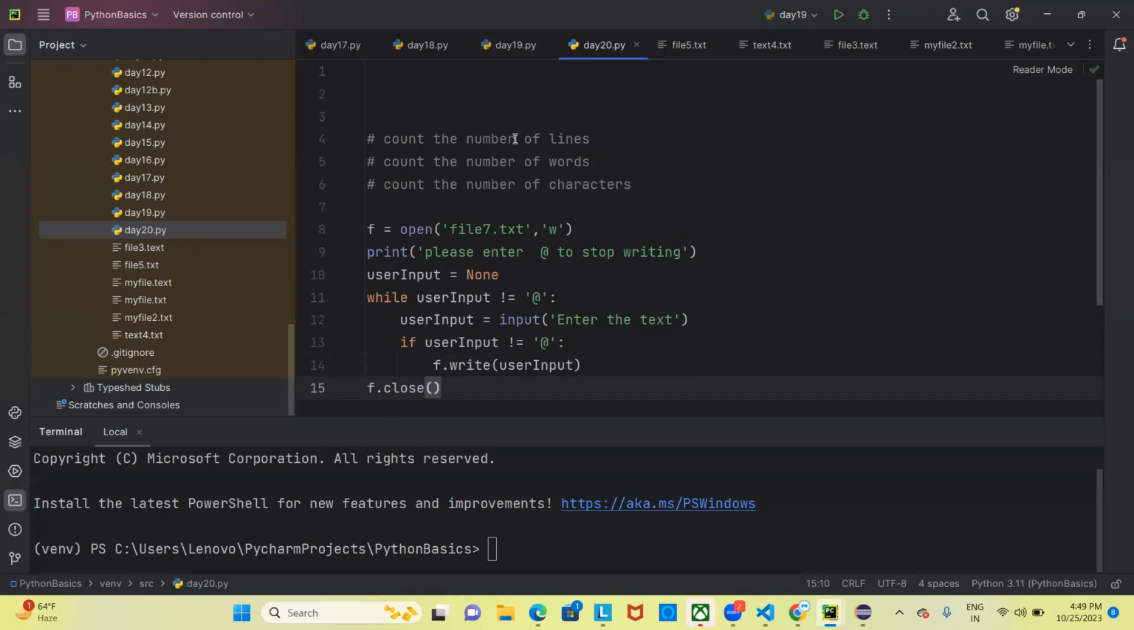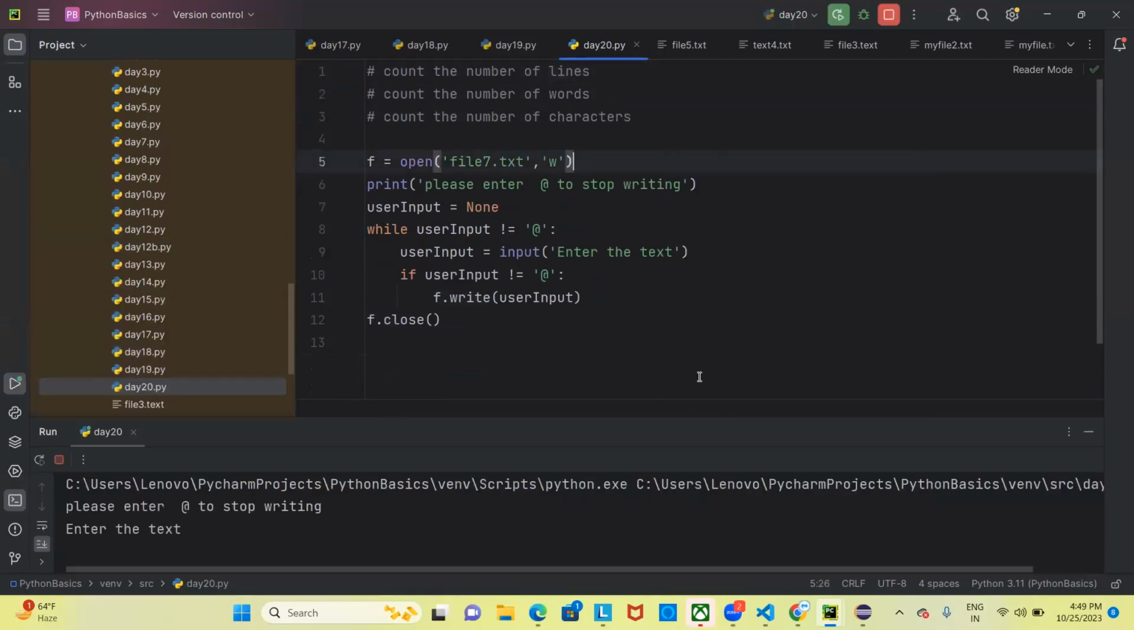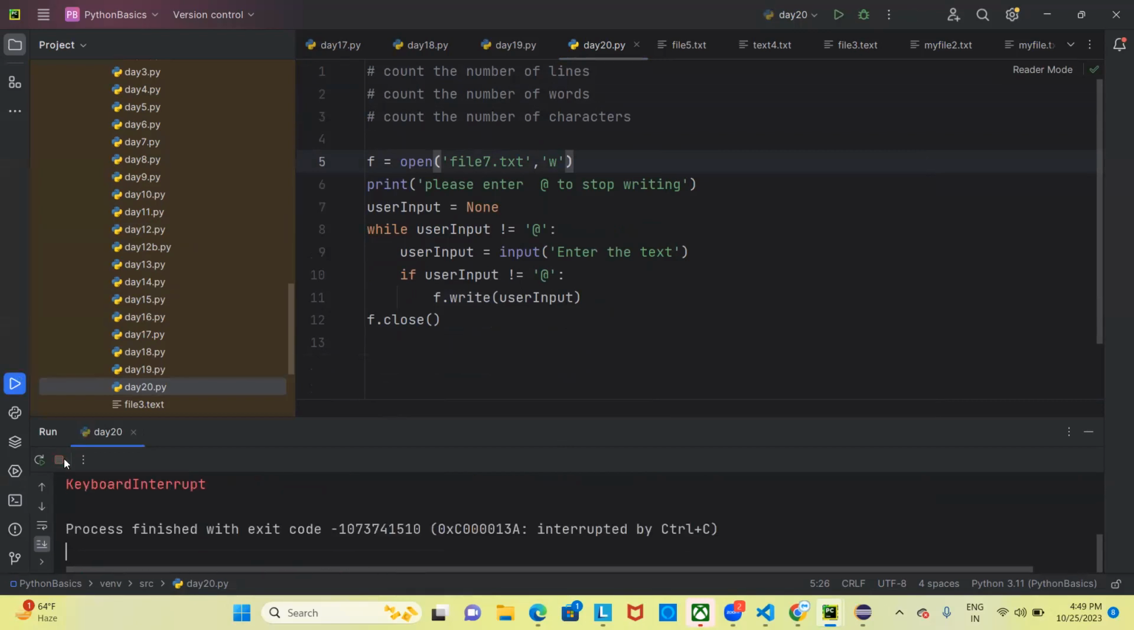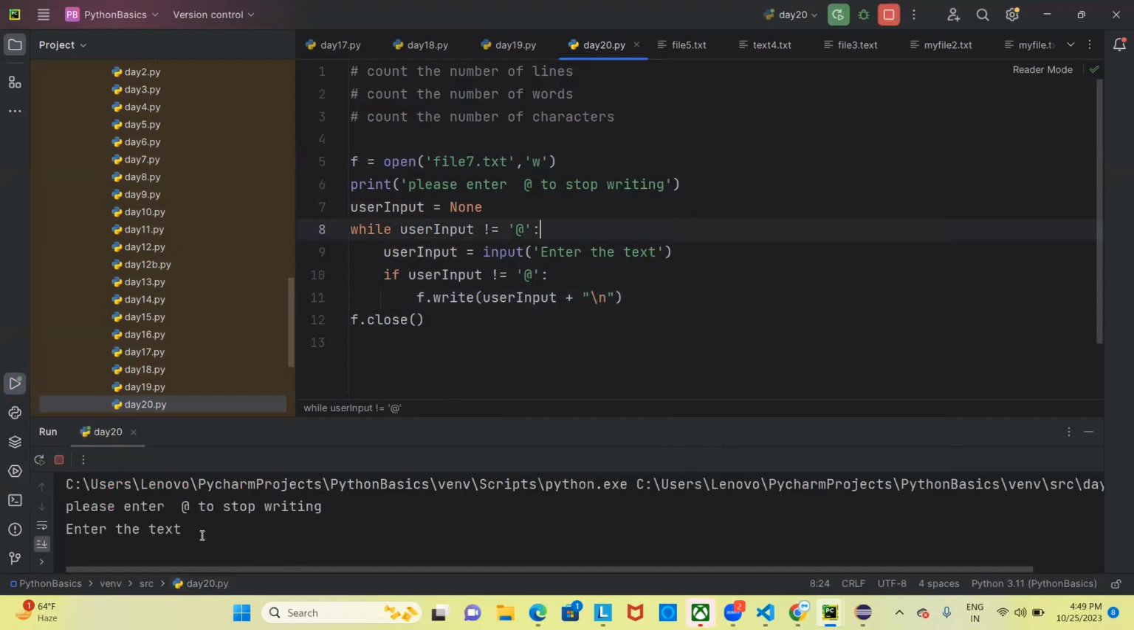So let's say if I run this program, enter a text and say I am learning Java. Okay, so there's one problem here. I stop writing. While writing, I should be adding the new line also, so it does not come in the same line. Now I can run again.